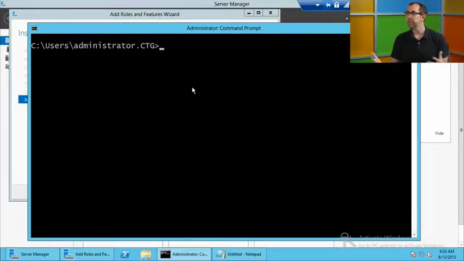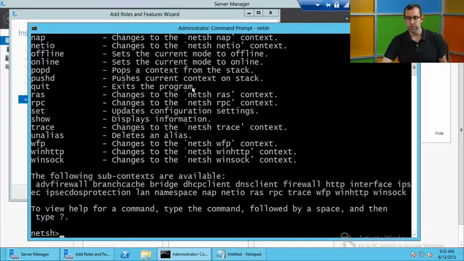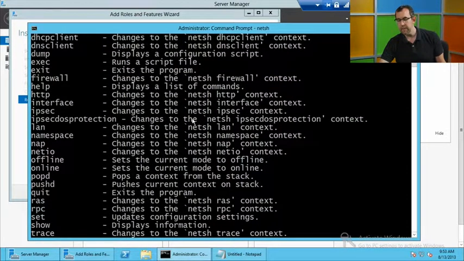PowerShell's gigantic. NetShell, not as gigantic, but it's the same idea. It's a shell that you may not use all the time. You don't have to memorize it. It's got the tools built into it to look up the things you need to look up on the fly. So there's your list of what you can do. You can do set, you can do trace. All these are different contexts, and that's why this is complicated.